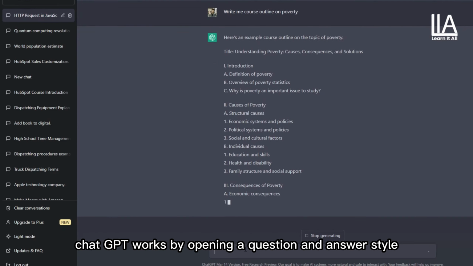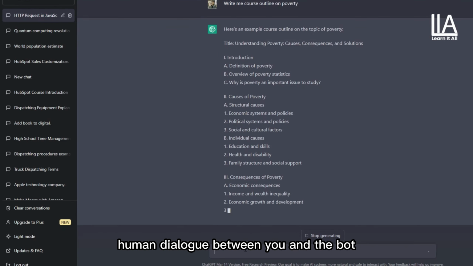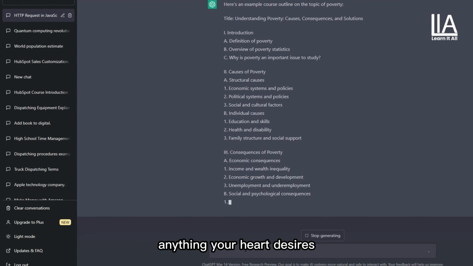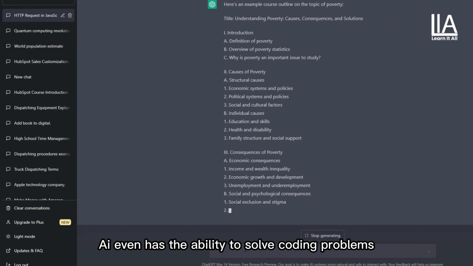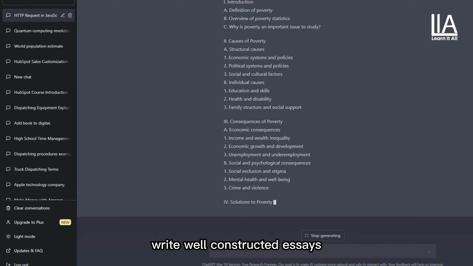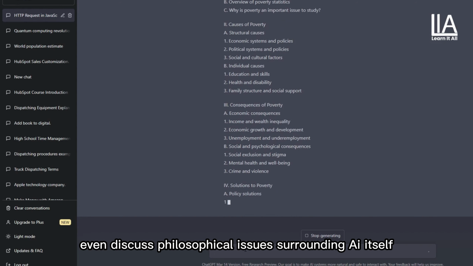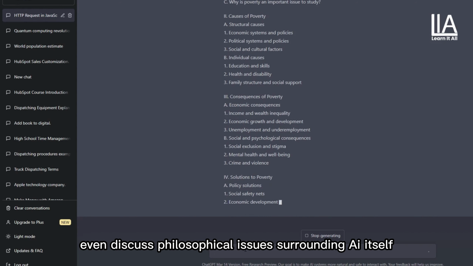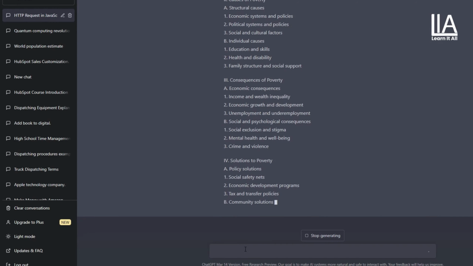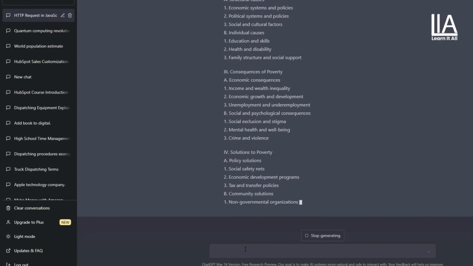Chat GPT works by opening a question and answer style human dialogue between you and the bot. It allows you to ask practically anything your heart desires. The AI even has the ability to solve coding problems, write well-constructed essays, and if you're feeling up to it, even discuss philosophical issues surrounding AI itself. The model is available in two versions, a paid plan and a free plan.